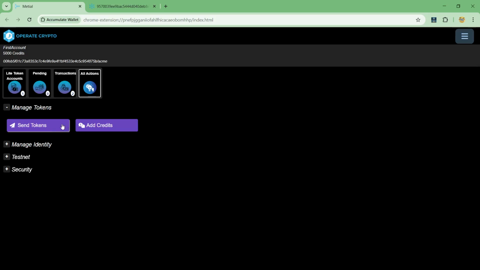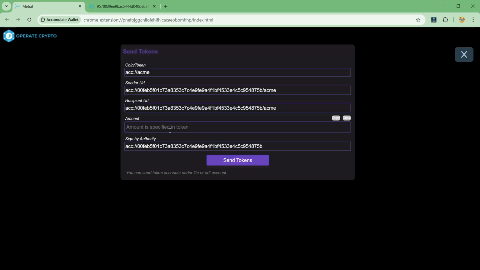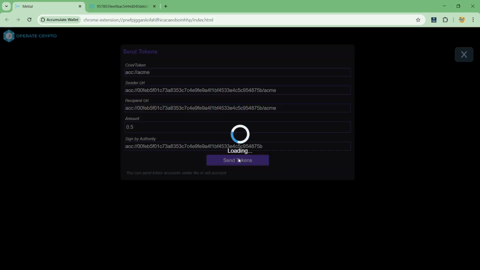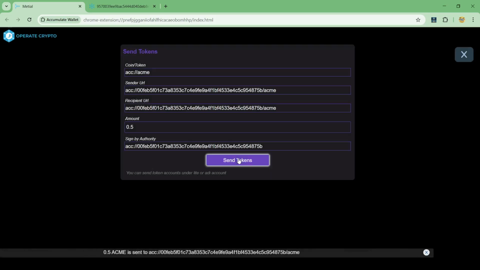We added the credits now. Now you will be able to send 1.5 Acme, or let's say, wait, send 1. I want to send only 0.5 Acme to somebody. Send tokens, because now you have the credits, you will be allowed to send it. Now that Acme is sent. Now let's see.